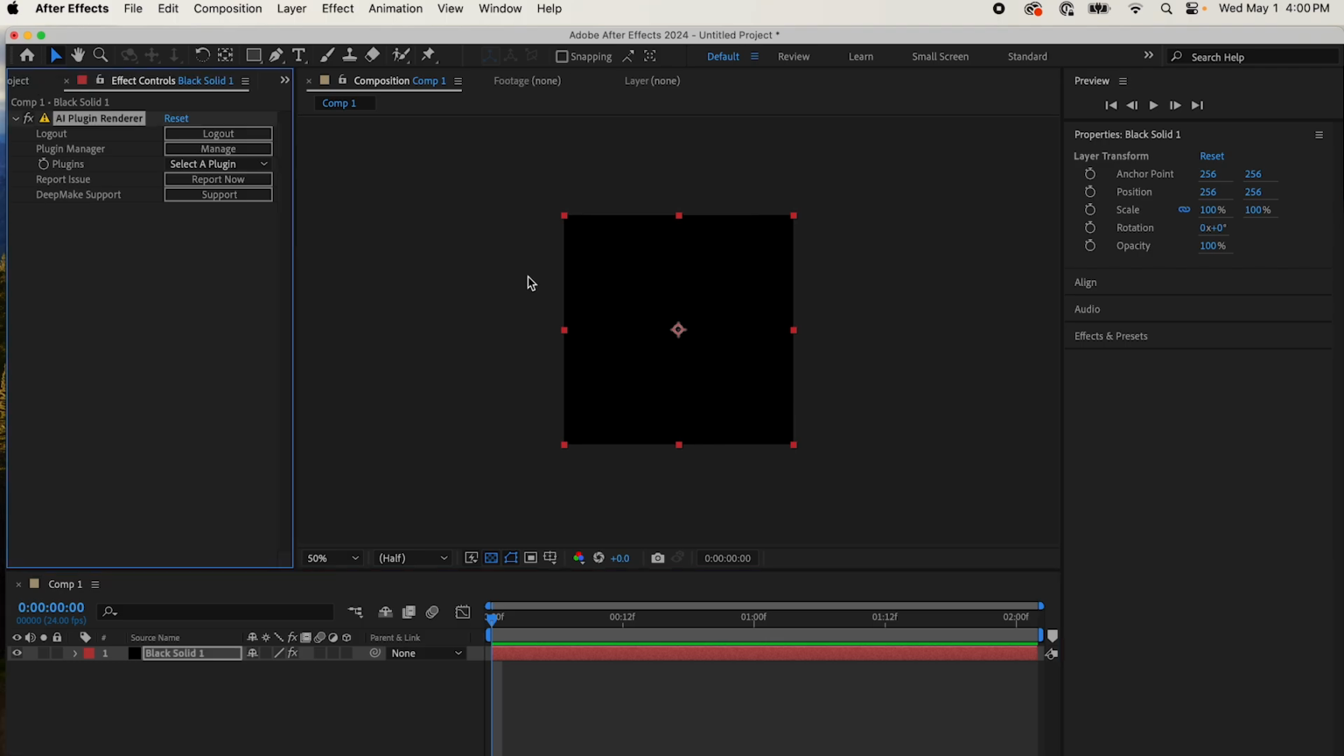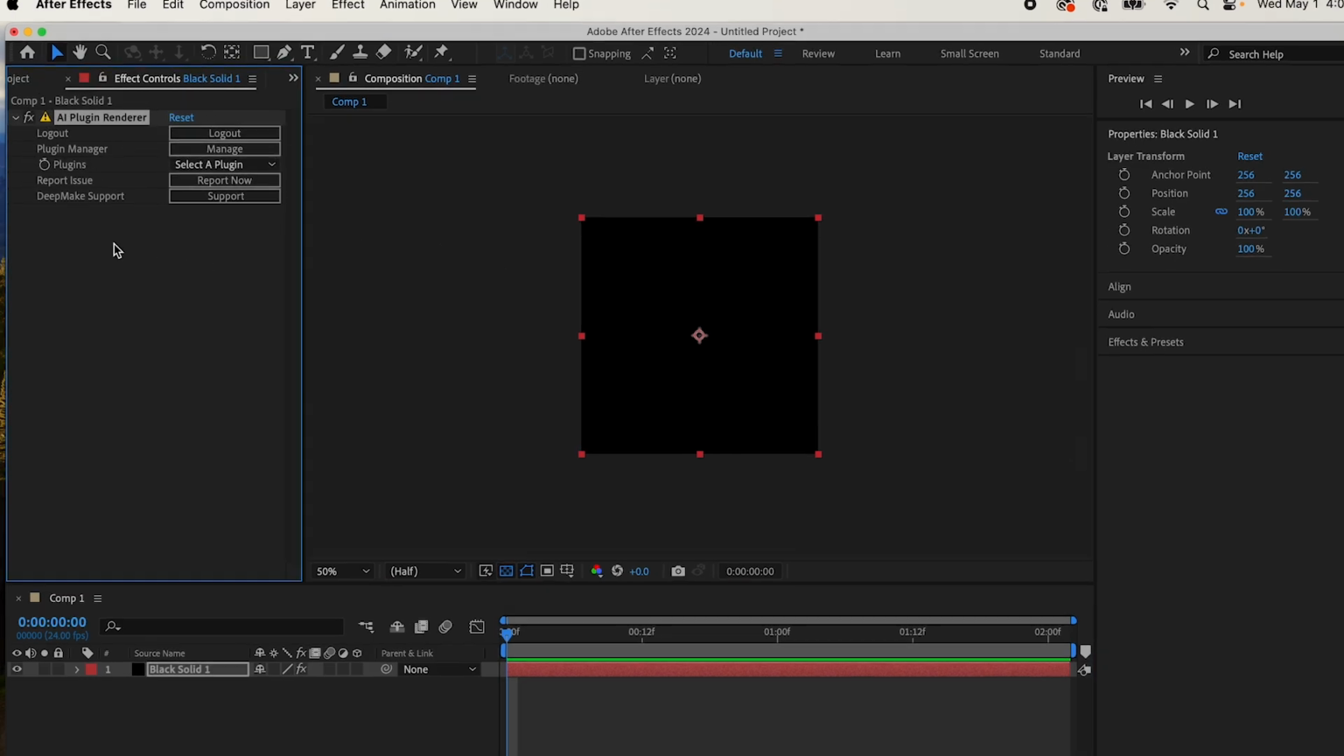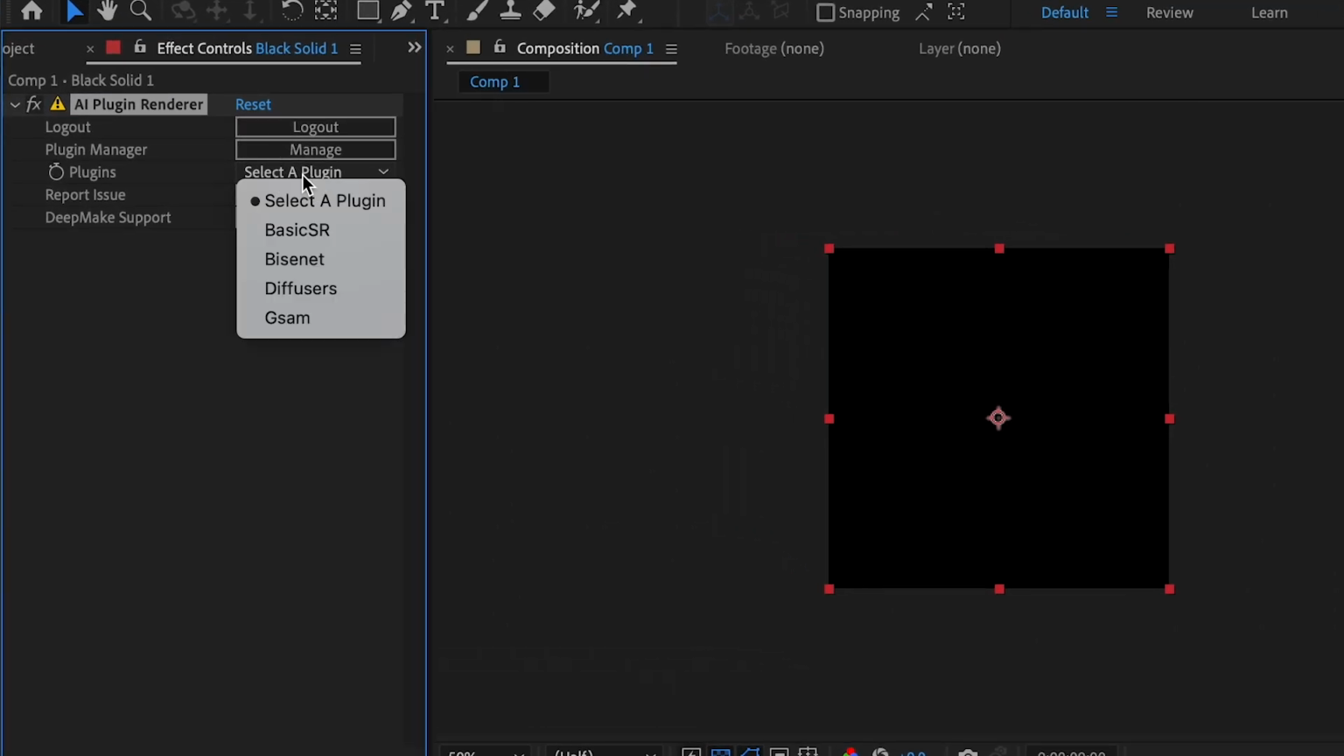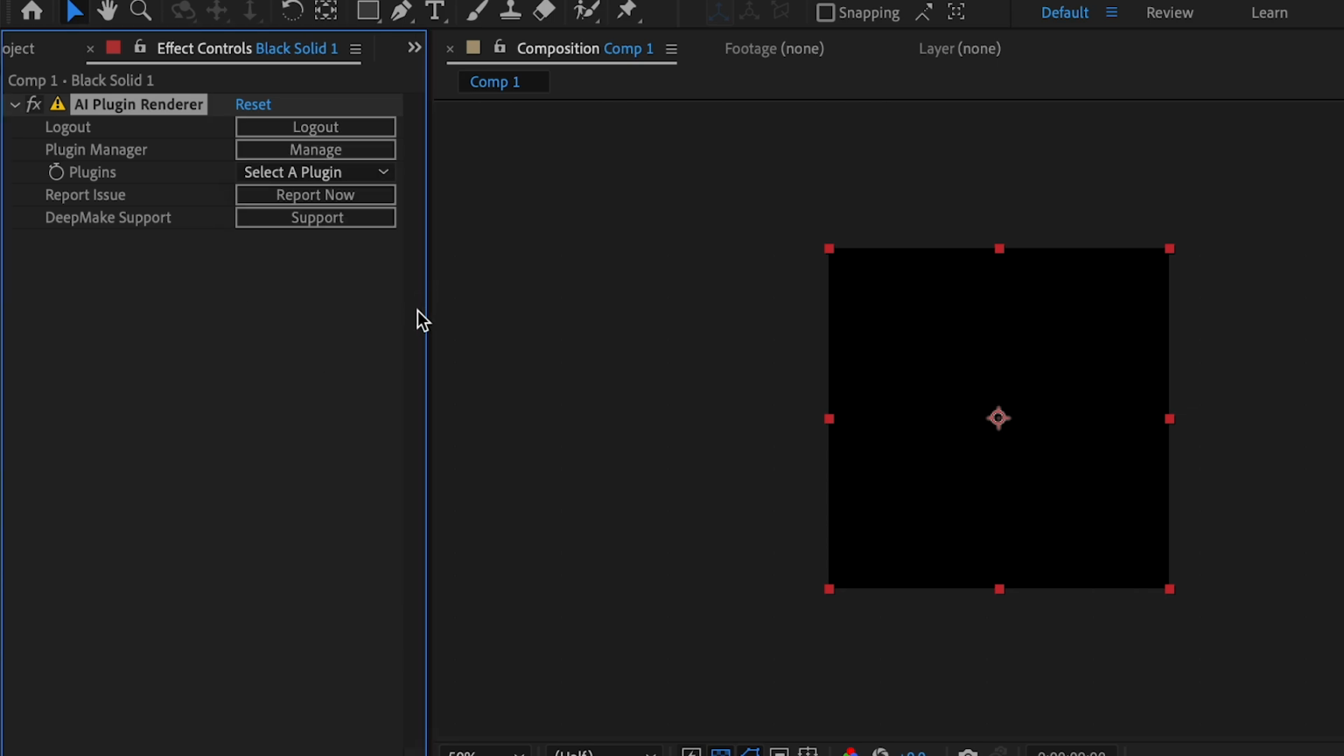And you'll see that your plugin renderer has appeared here in your effect controls. And so you can come and you can see plugins, and then you can select the plugin that you want to use, depending on which ones you have downloaded. They're all right there. So that's it. It's how to fire up DeepMake plugin in After Effects.